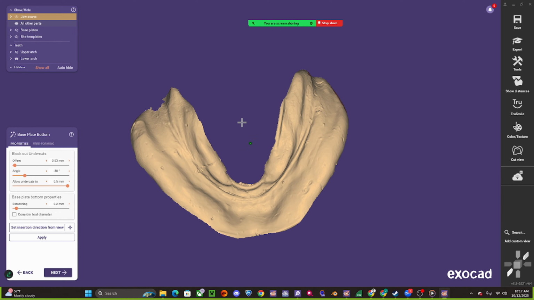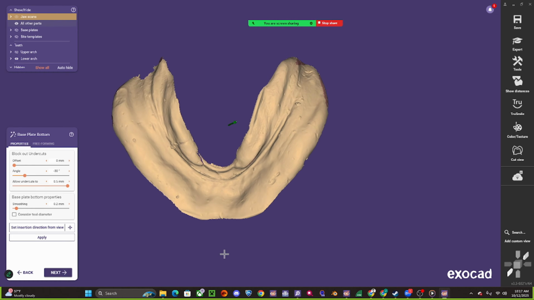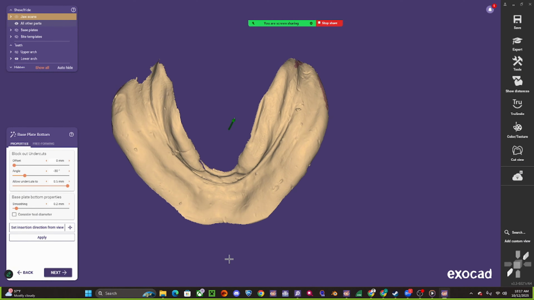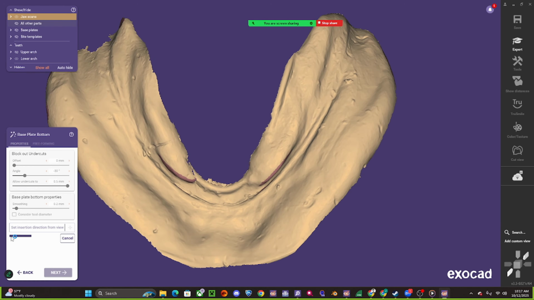0 and 0.2. 0.02 is like a hair, so it really doesn't matter, or 0.03, but I do like to go down to 0, so I have the true fit of what that impression was. Because if that impression was perfect, I don't want to alter that.